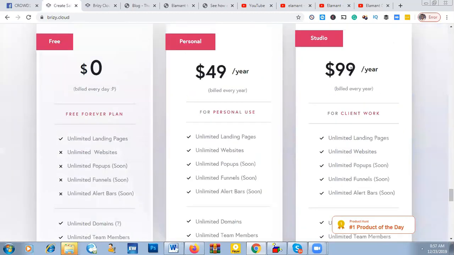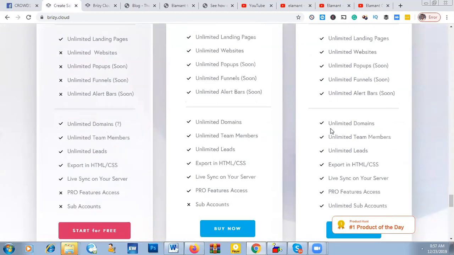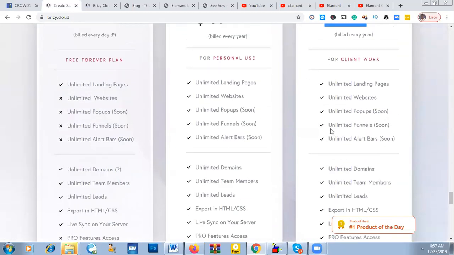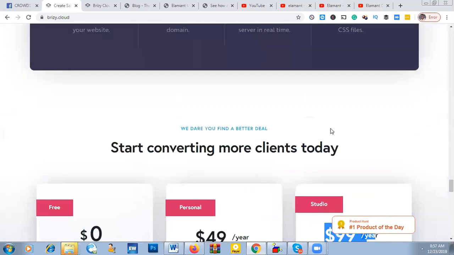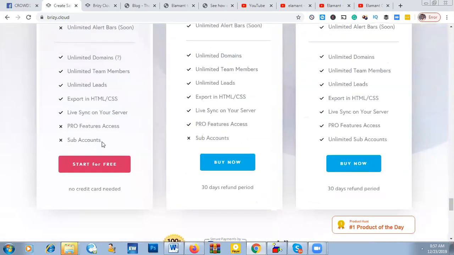But myself, I'm actually using this studio plan, which goes for $99 per year, because separate to this, I actually run a web design agency. So I sometimes do some websites for my clients and all that. But for you as a network marketer, the free plan is good enough. You don't have to worry about paying this.